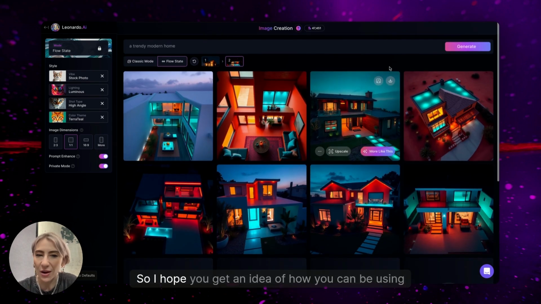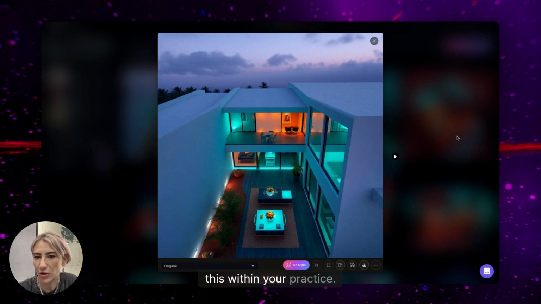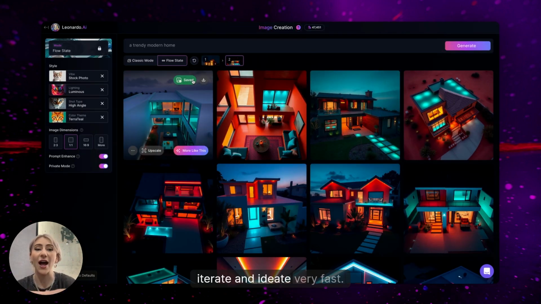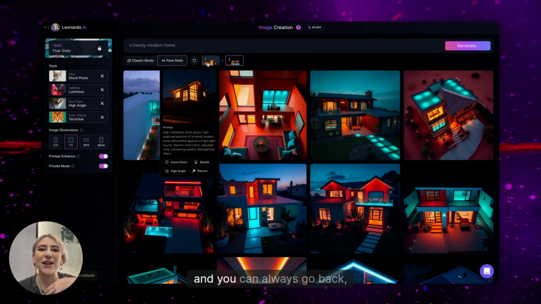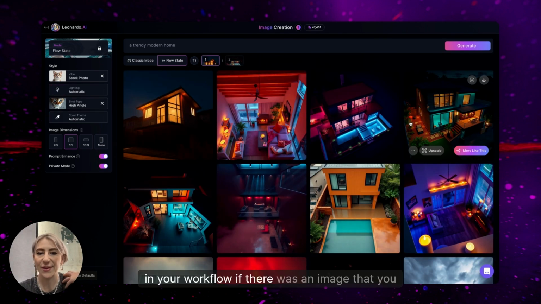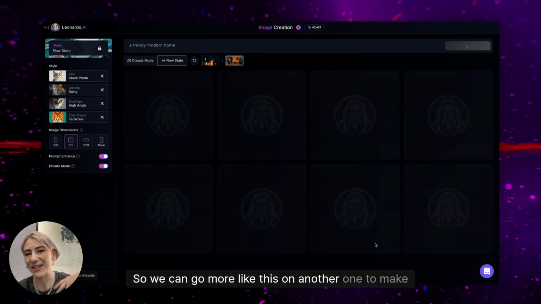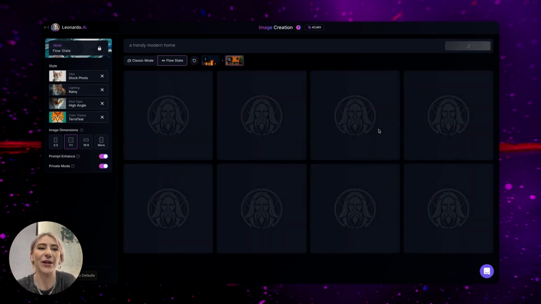Brilliant. So I hope you get an idea of how you can be using this within your practice. This is a really excellent way to iterate and ideate very fast, and you can always go back in your workflow if there was an image that you want to work on and explore further. So we can go like this, say on another one. Just make sure that you save everything as you're going along.